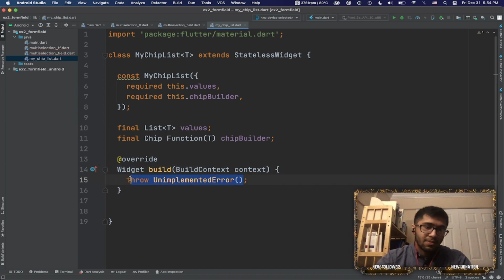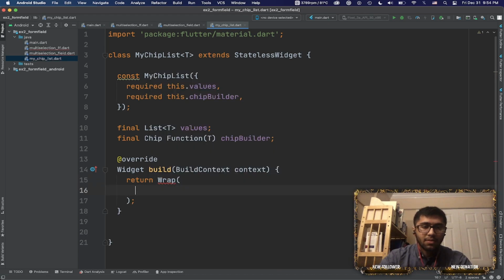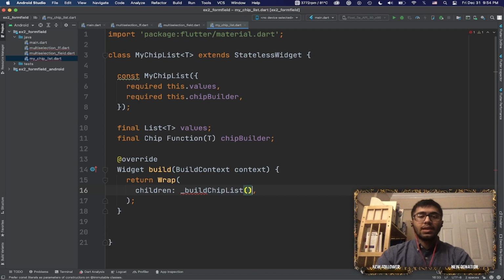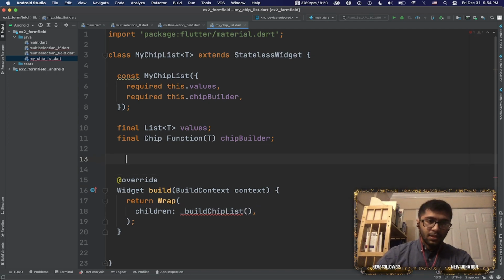So again, this is very simple. We're just going to return a wrap around a function which we will call build chip list. And what is that function? Well, let's go ahead and define it. This is going to return a list of widgets. Name it correctly.